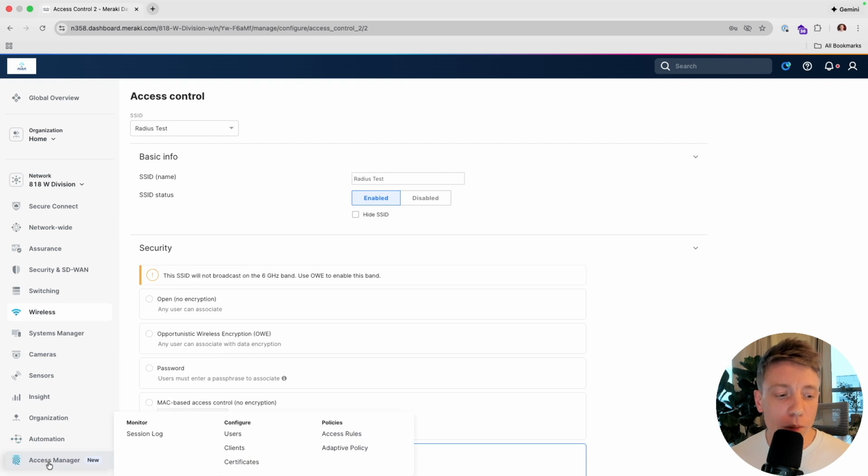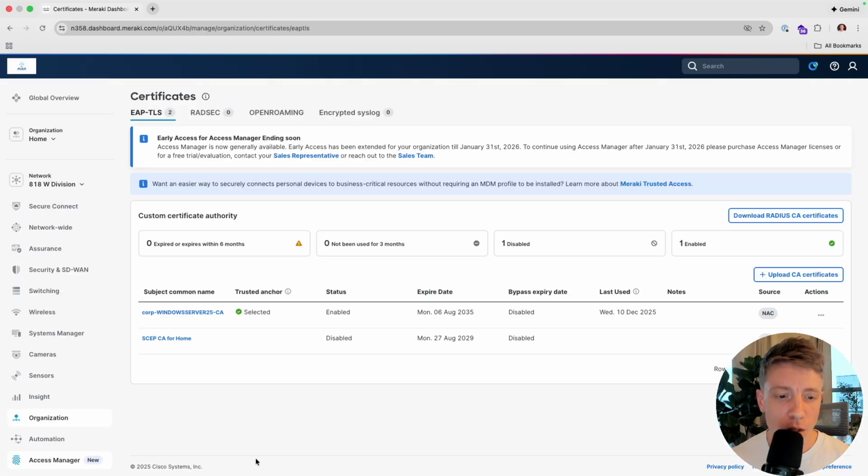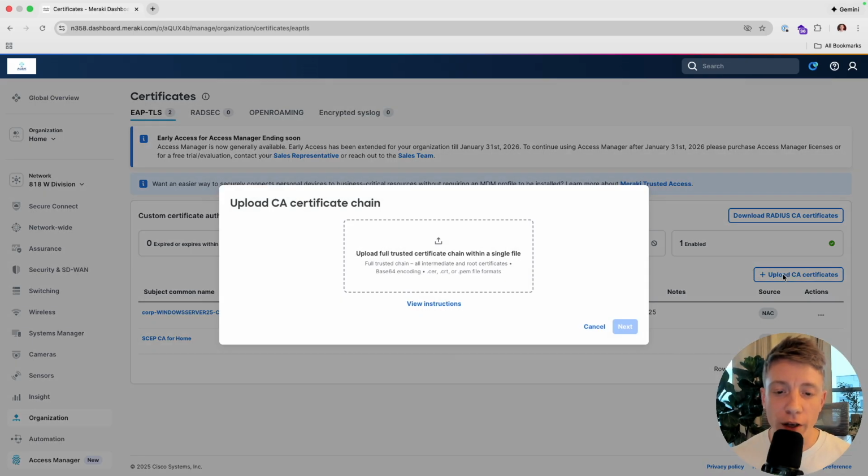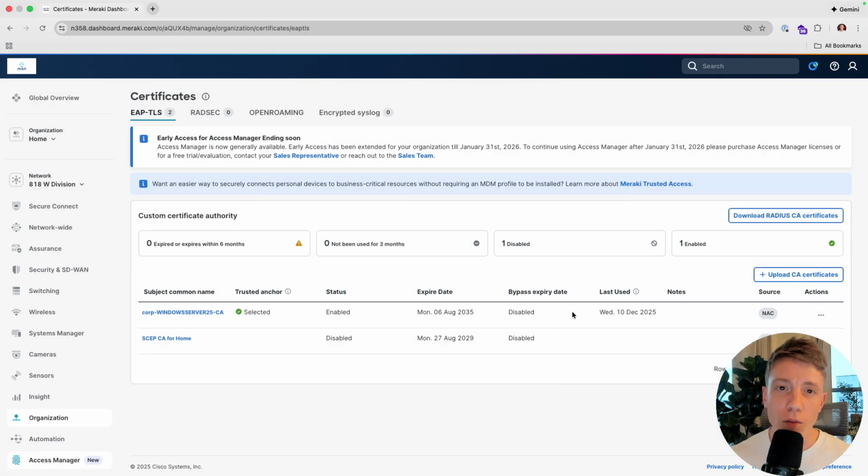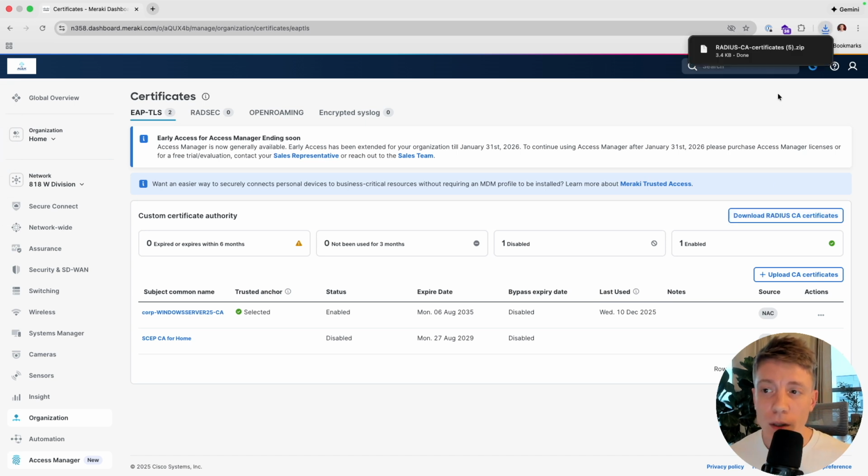After we set that up, let's go into Access Manager and then certificates. From here, you'll need to upload any CA authorities that you have. So you can come in here and click Upload CA Certificates, and then you'll need to upload your CA certificate here so that you're basically telling Access Manager, go ahead and trust this certificate from the endpoints. And then you'll need to download the Radius CA certificate. You can see it downloads as a zip file.